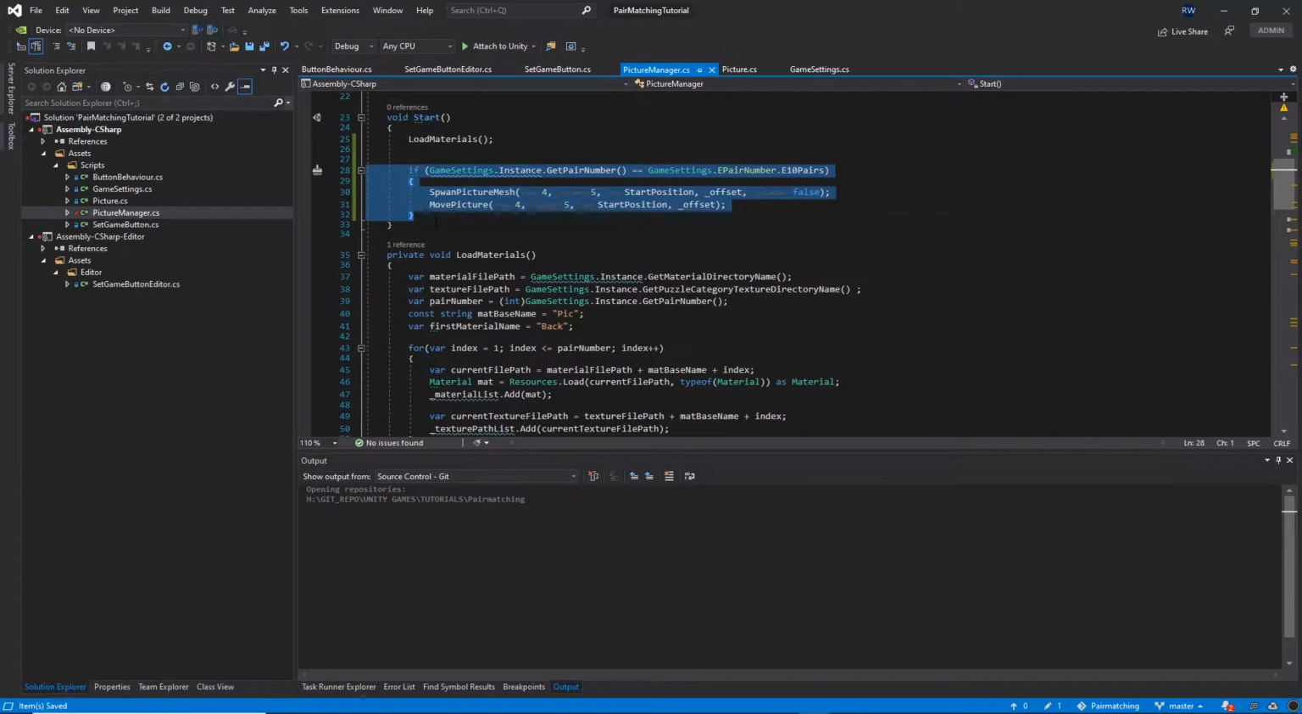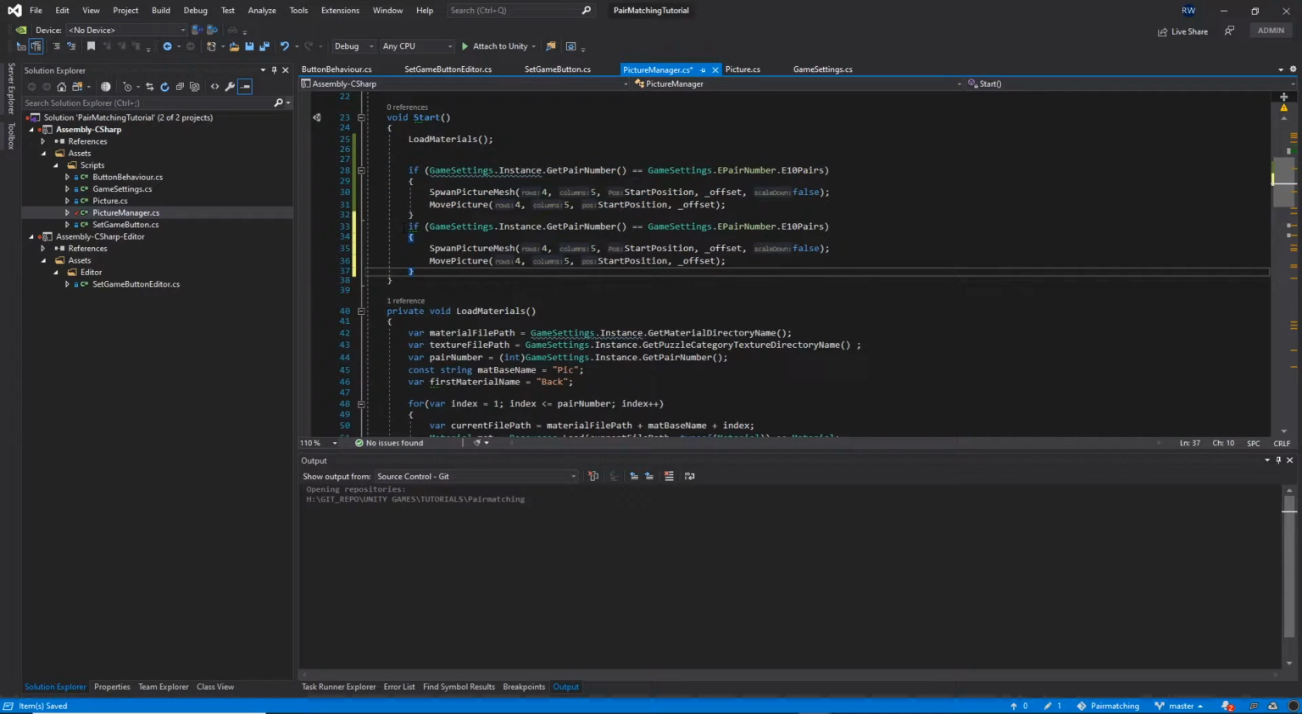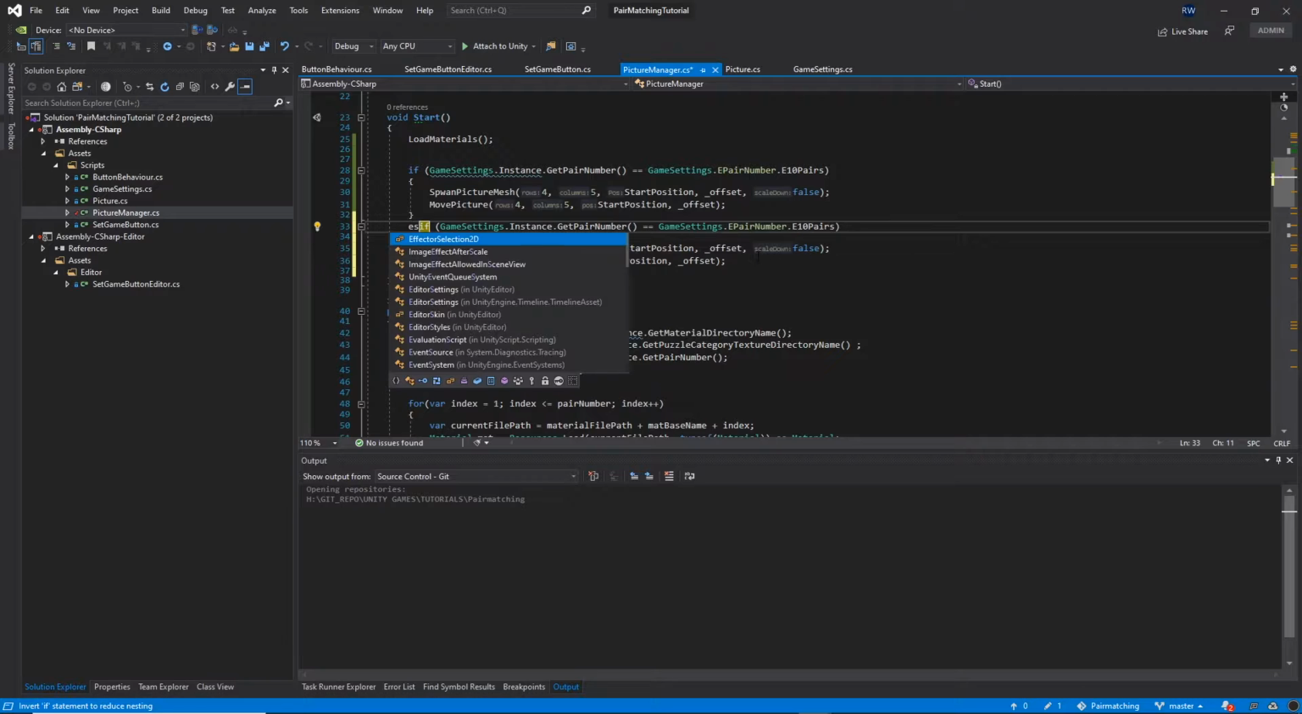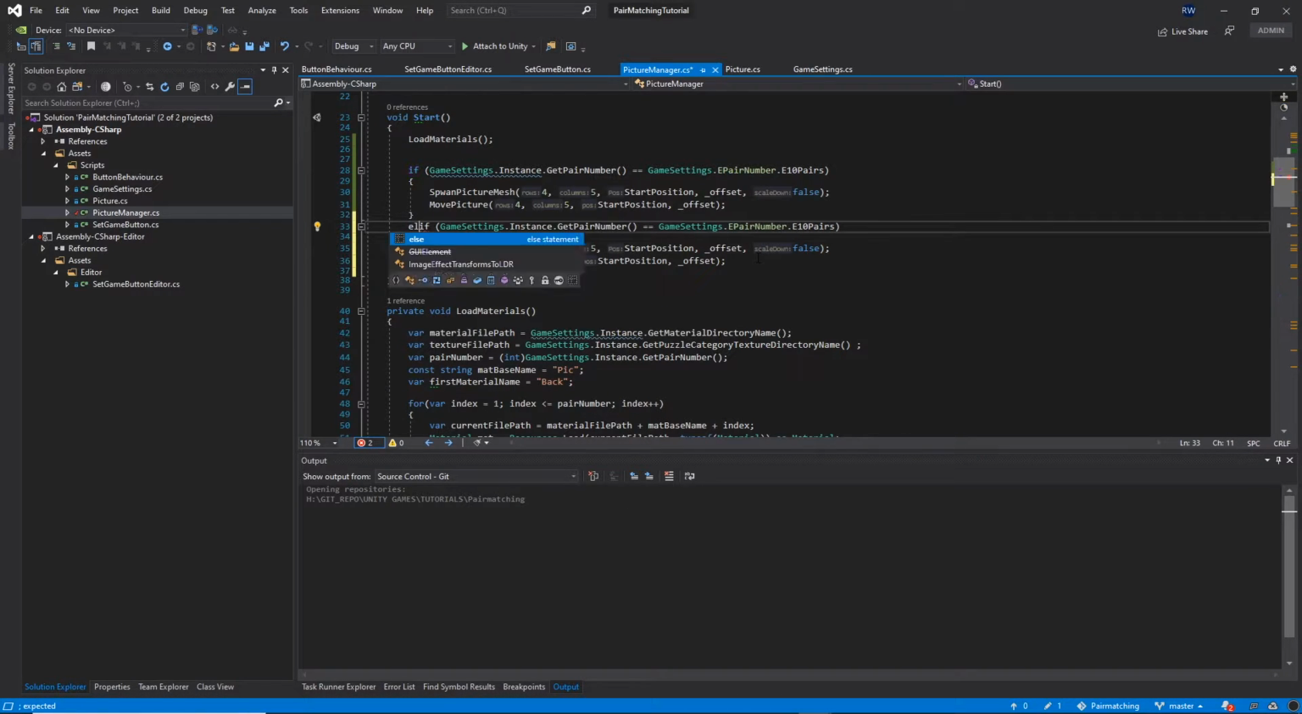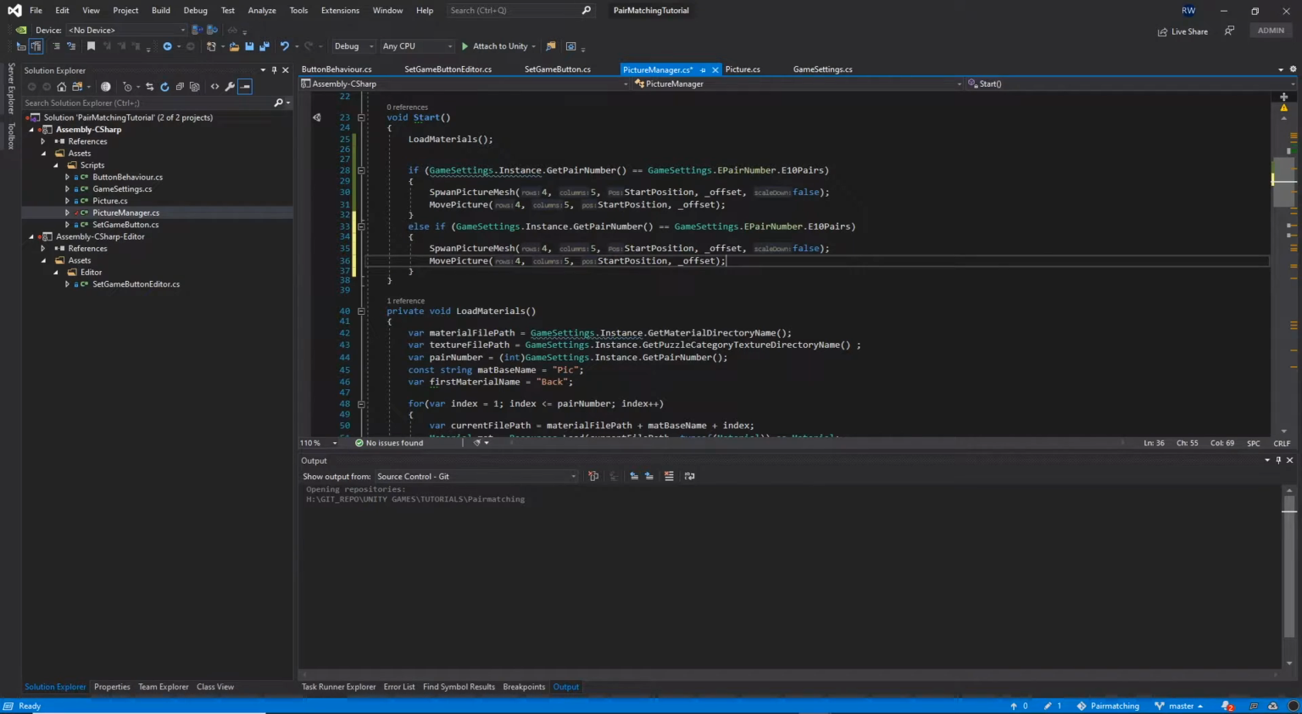I will just copy this if statement, and then below I will paste it, but I will put else before this if statement. Otherwise, if we selected the 15 pairs, we want to spawn 5 rows and 6 columns, which is going to be 30 pictures. And make sure you change move picture as well, so it's going to be 5 and 6. But we want to pass a different offset, because obviously we're going to have more pictures on the screen, so we want to make them closer together.